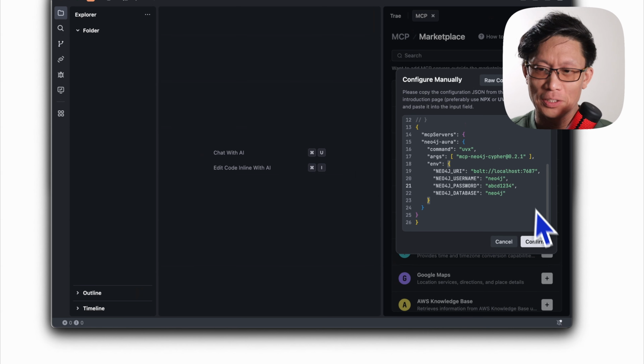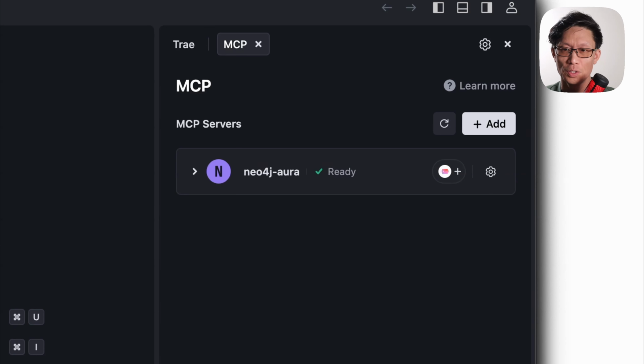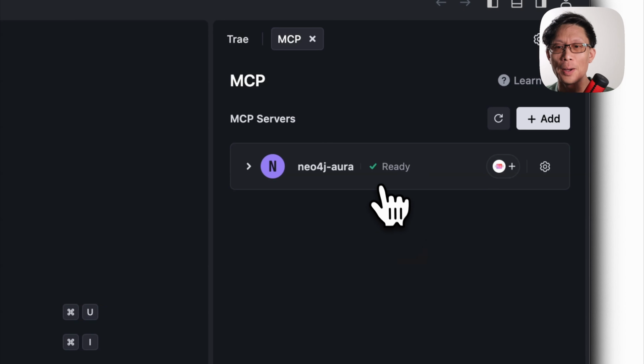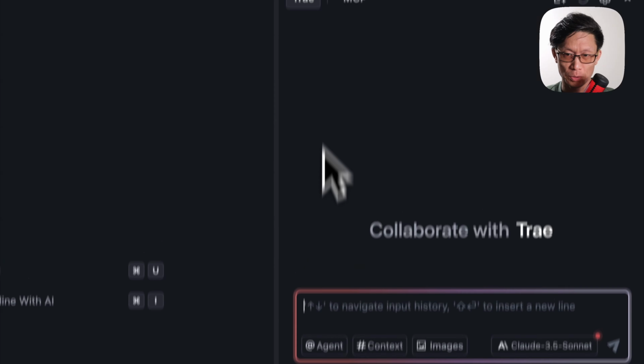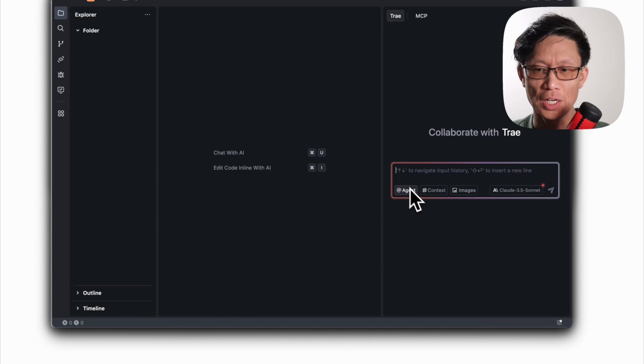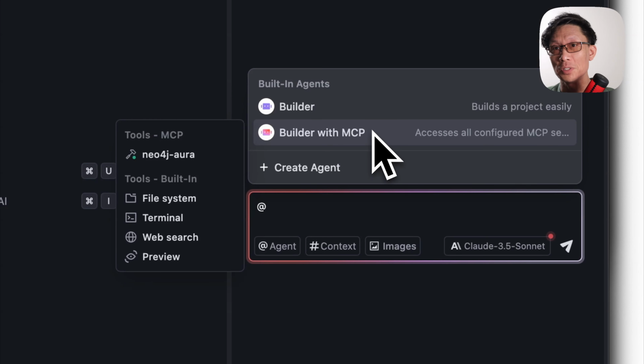All right, so I'm going to connect to this. And we'll add it. Yes, I understand. Okay, so now the MCP server has been configured and added to Trae. But before you can start using it, you have to click on the Trae tab and click on the agent option. This needs to be switched over to Builder with MCP.